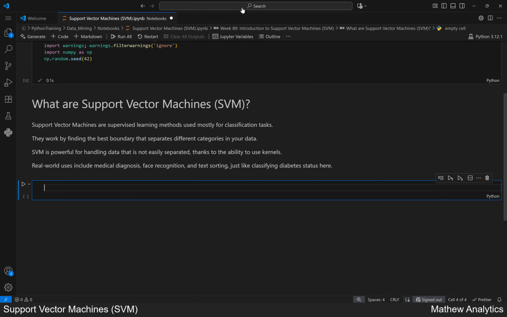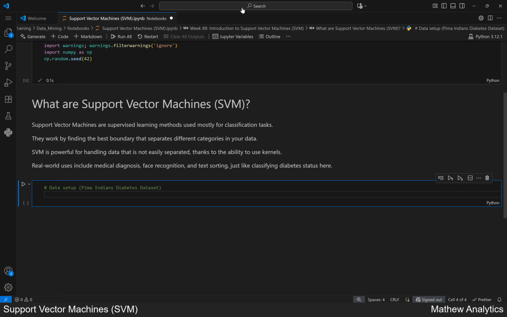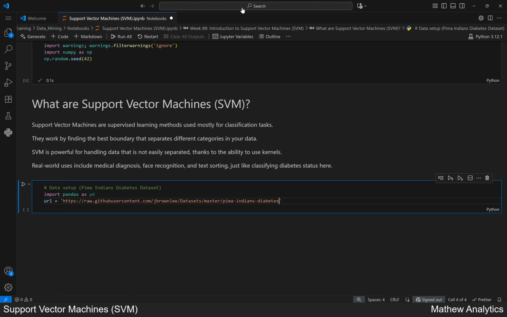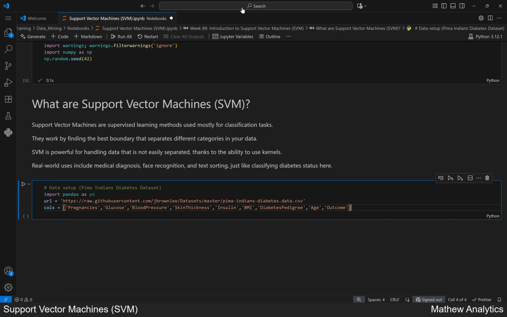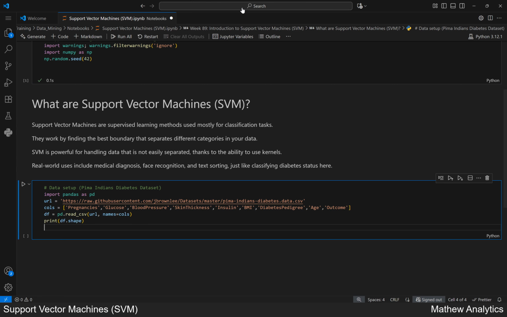Let us bring in our diabetes data so we can get started. We are setting up our Pima Indians diabetes dataset to use for SVM. We import pandas for handling data. We load the dataset from a public website. We add column names for each feature to make it easy to read. We use pandas to load the data into memory. We print the size of the dataset so we know there are enough rows. We show the first few rows to get a peek at the values.